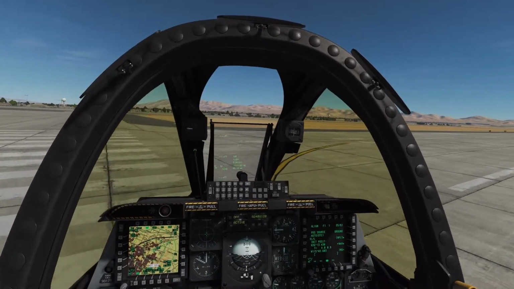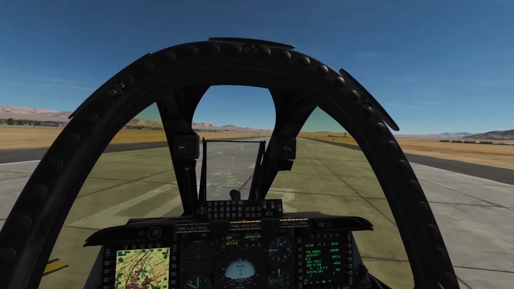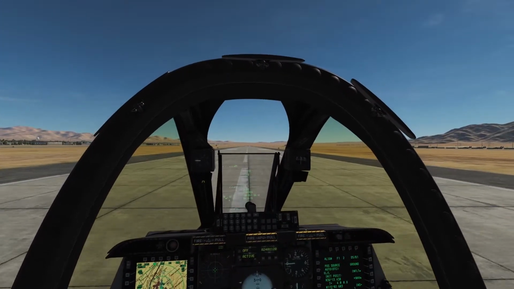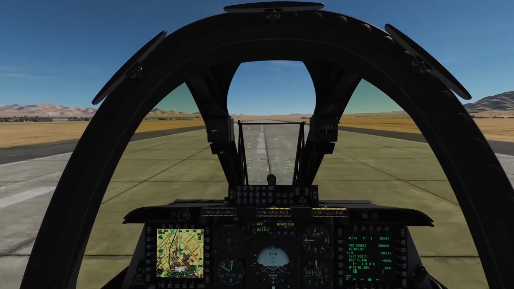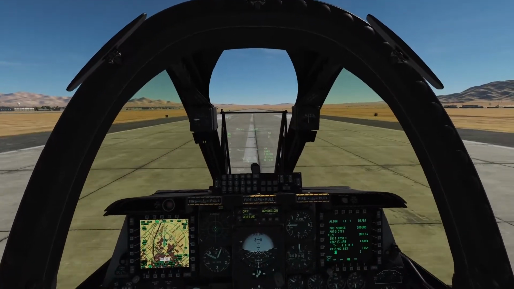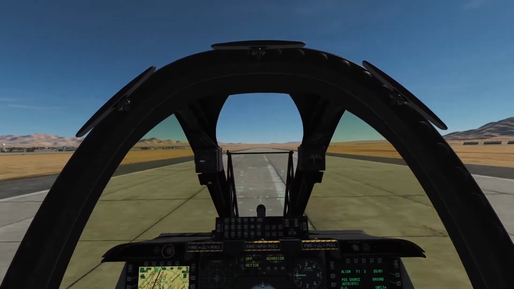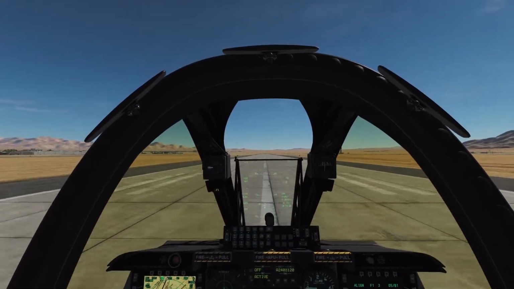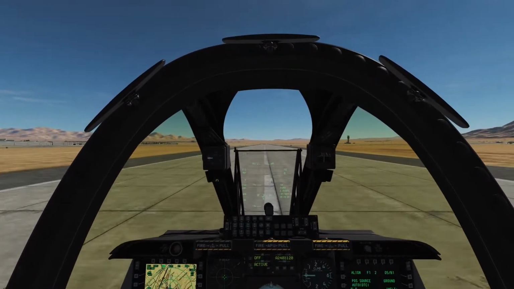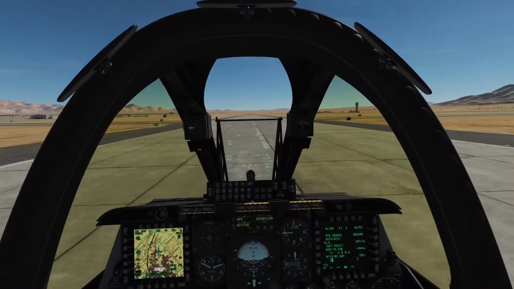Alright. And we want waypoint 2 up in the HUD. Well, it's already there. Let's go. At 70 knots, I'll turn off the nose wheel steering. You can see the speed on the left of the HUD up there. At 135, we'll be rotating. We'll come back to 10 degrees. Here we go.